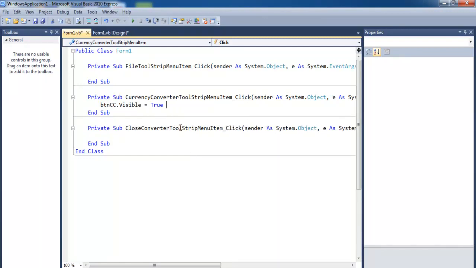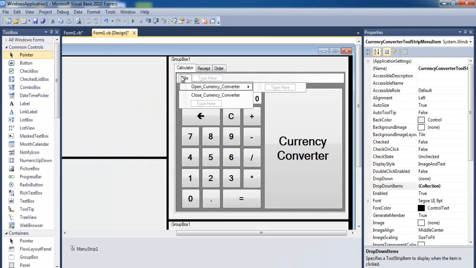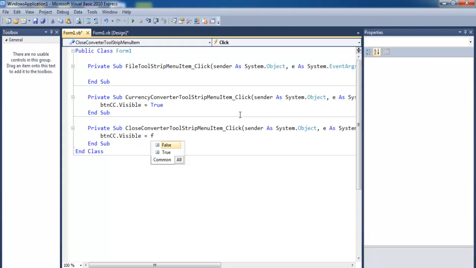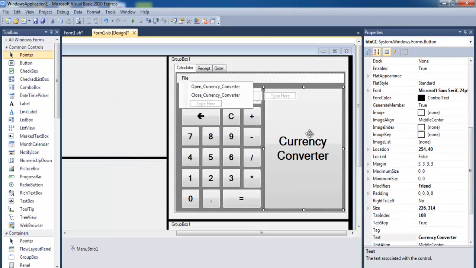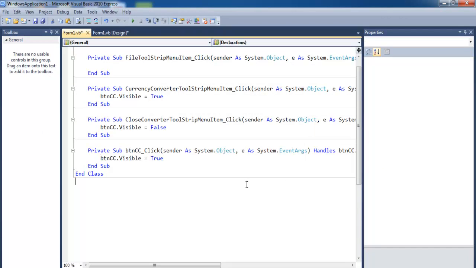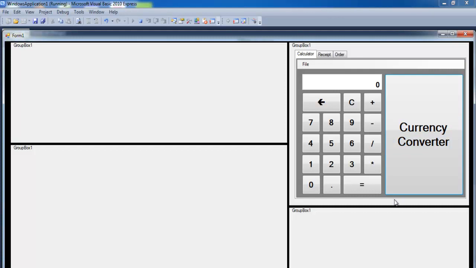Okay, that we open it up. We also need to be able to close it. So let's come in here and double click on this, make that false there. We can also click on that same button, this one right here, double click on it, then we can open it that way. So if I run the program now, I should be able to click, okay, that's closed. I can open it up.